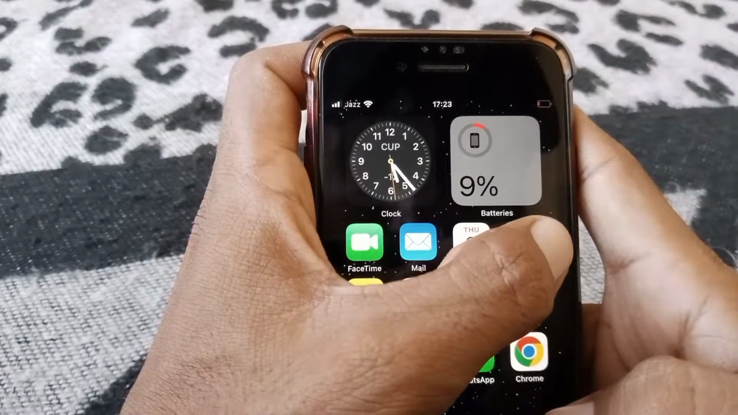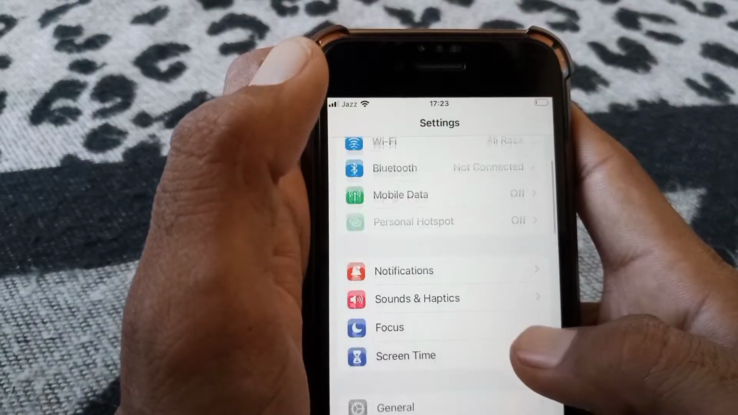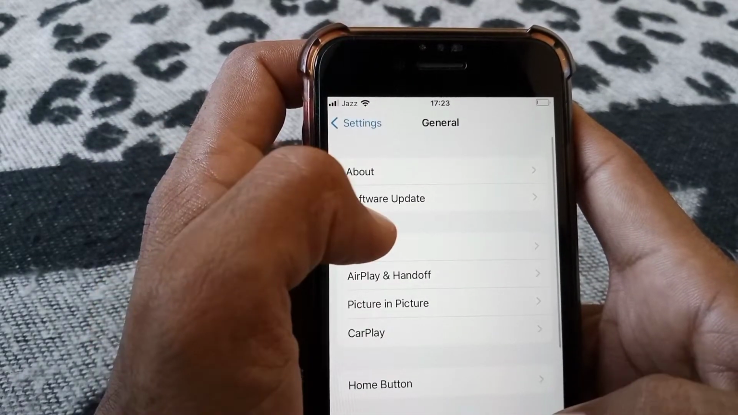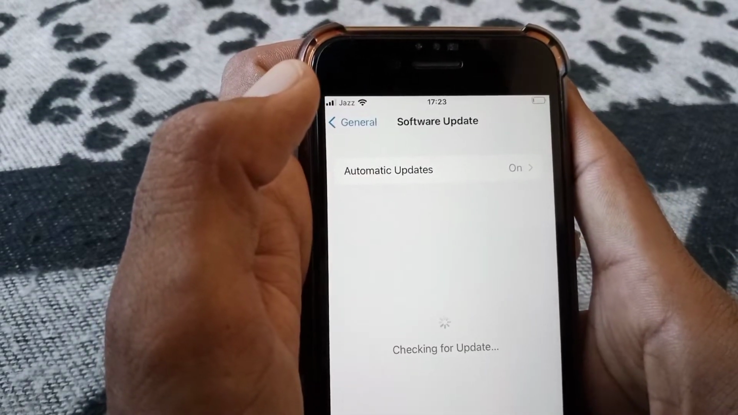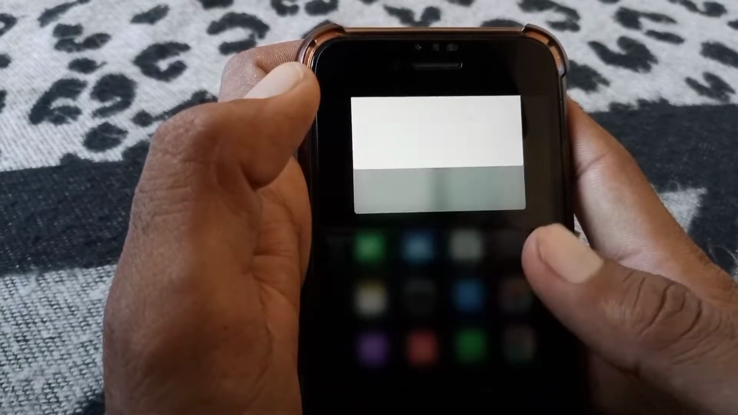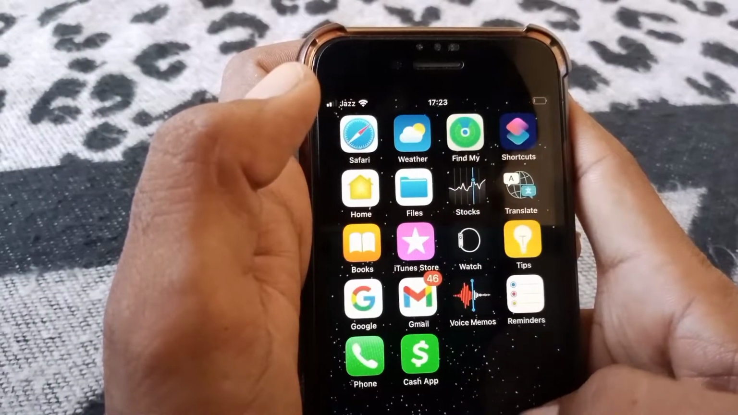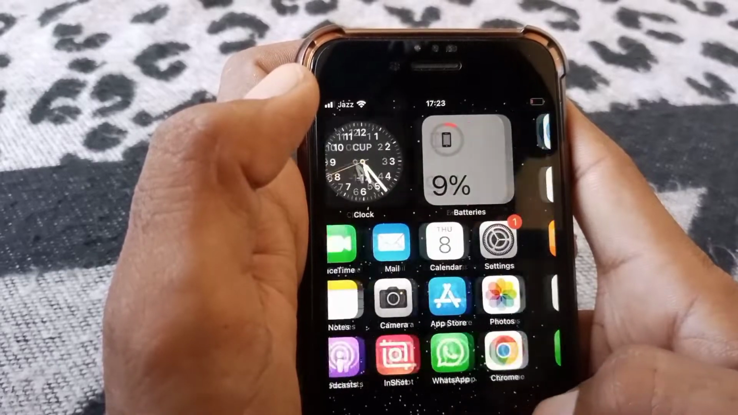And if the problem is still there, then what you need to do is simply open settings again, scroll down, tap on general, and from here tap on software update. Make sure that you have updated your device to the latest version, and then check whether your problem has been fixed or not.